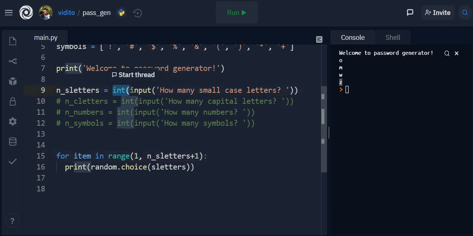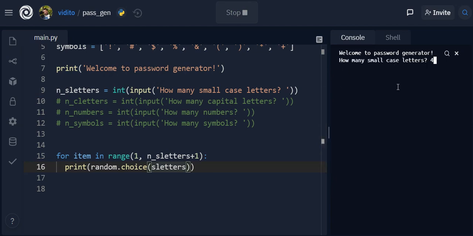Now let's see what happens. If the user tells us something, what happens? Let's run the program. How many small case letters? Let's say I want 4. And then I press enter.